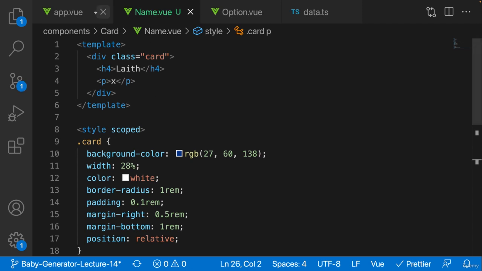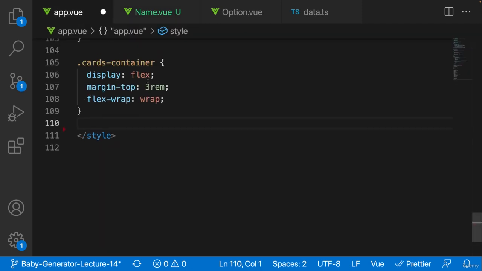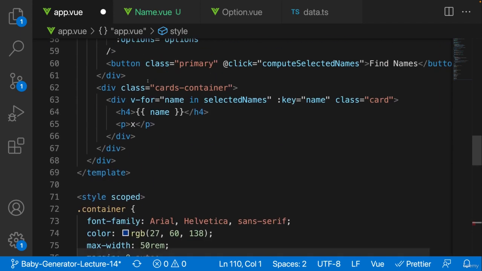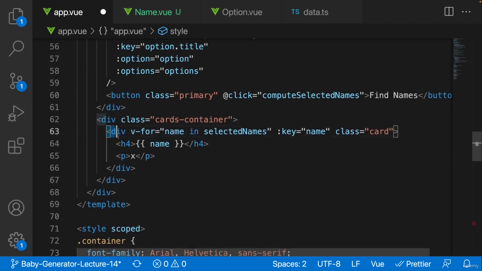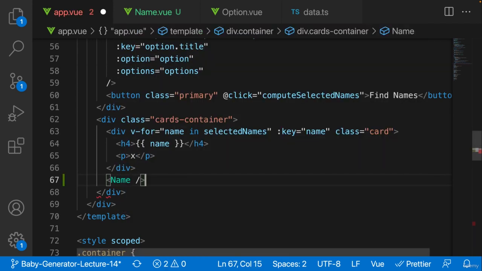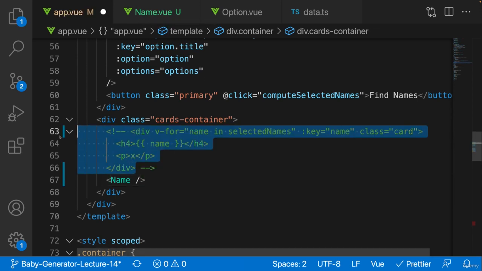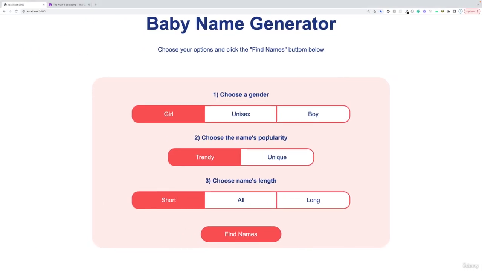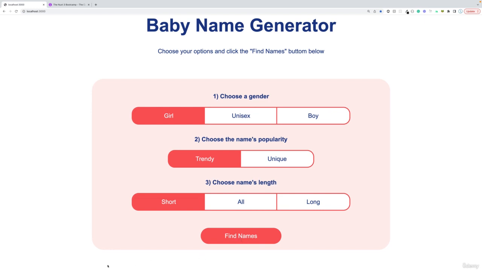And now what I want to do is render this component. So how are we going to do that? I want to render it right over here. So you might be thinking, well, I can just say name like so, because that is the name of the file. So I'm going to go ahead and save that. I'm going to comment this out for now. Save that, comment this out, and let me just refresh, and you can see that we're not rendering anything.